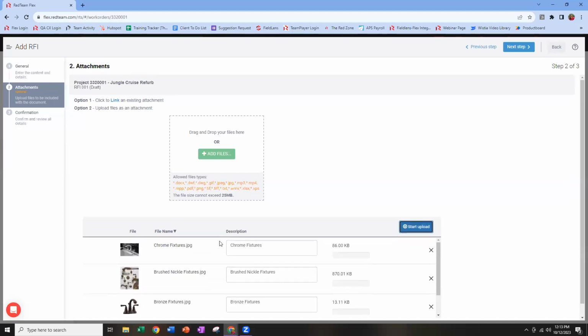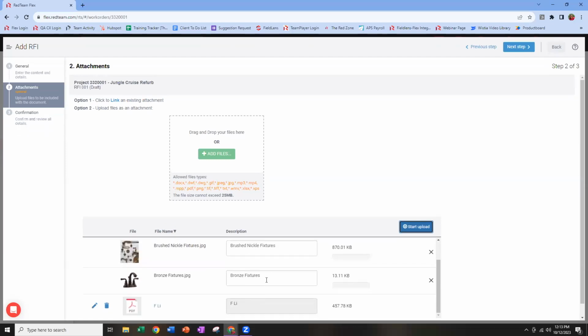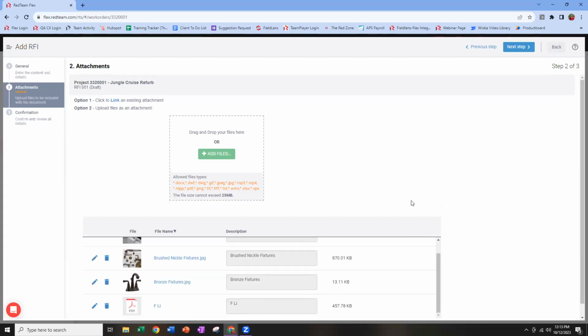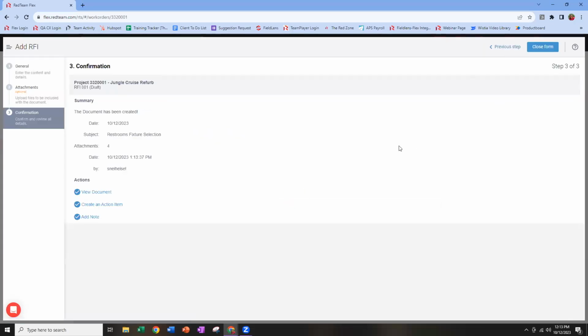The others, I can go ahead and update their description or title, if you will. Notice on this plans and specs page, I can't update that because I already titled it when I uploaded it to the project the first time. We'll go ahead and upload once you have all your attachments. Once that upload's complete, you move on to your last step, which is just a confirmation, letting you know that you've created an RFI and it has 4 attachments.